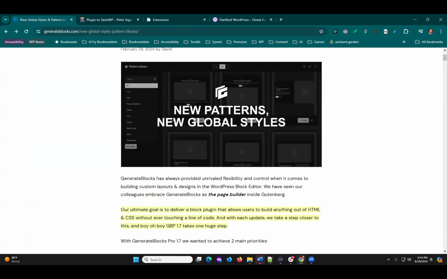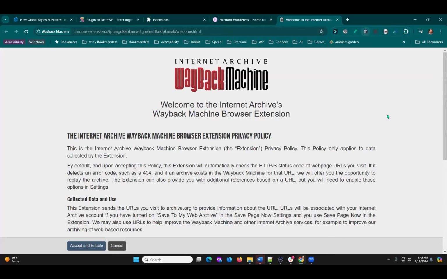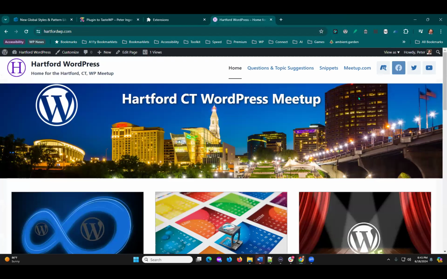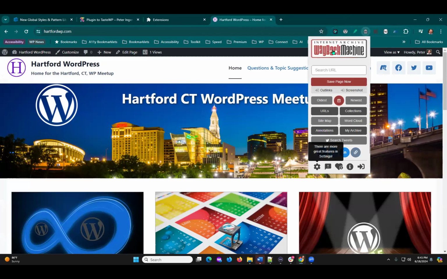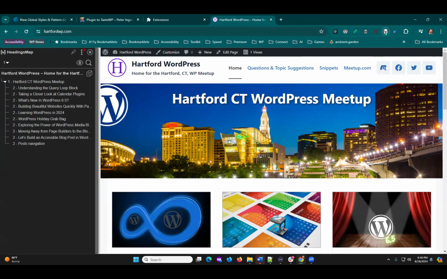I have a Wayback Machine extension that I use. Sometimes I want to see the history of a site. So instead of going to the Wayback Machine, you can literally just hop right in. I find my results with Wayback Machine are always 50-50. Sometimes, especially the farther back you go, the less it can actually apply the CSS to make it look like anything worth looking at. Headings Map is a great one for accessibility.